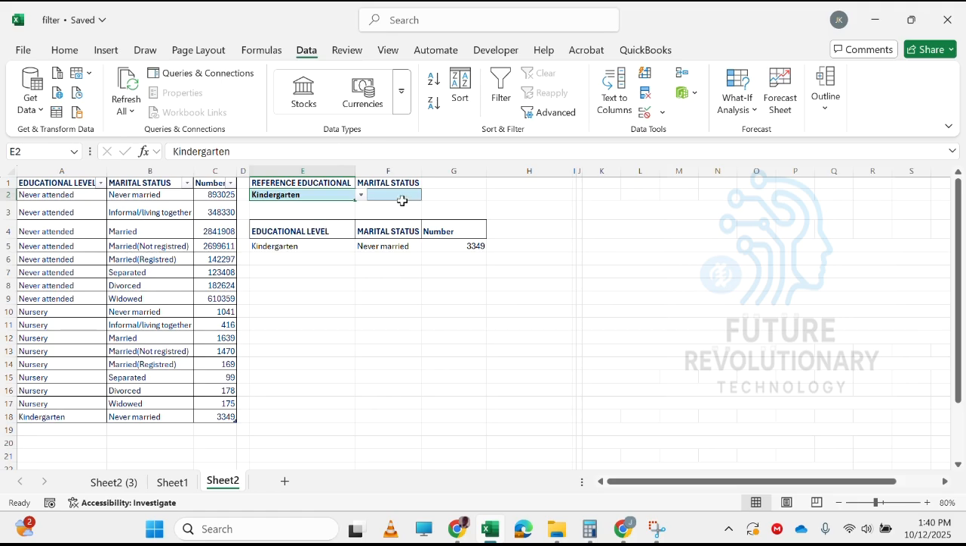All right, so thank you, and in the next lesson we are going to see how we can combine two filters or drop downs in making our selection.